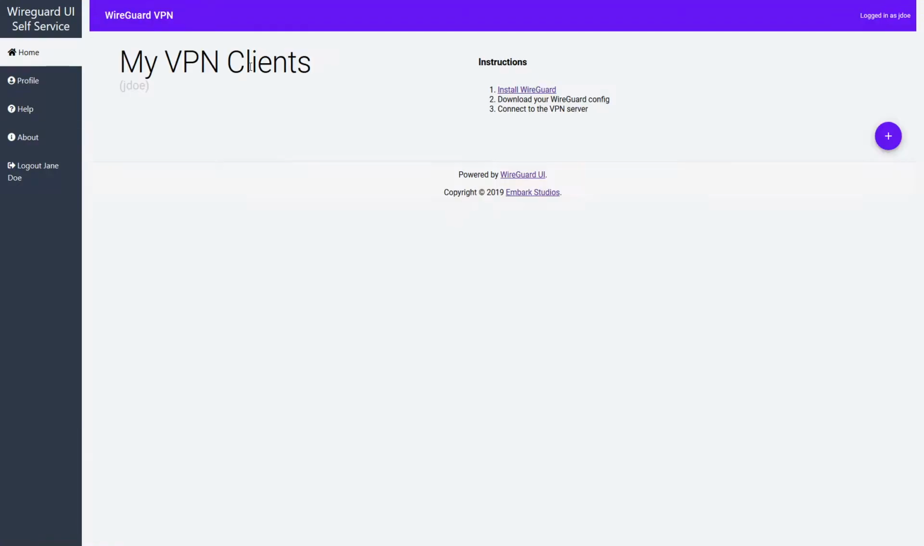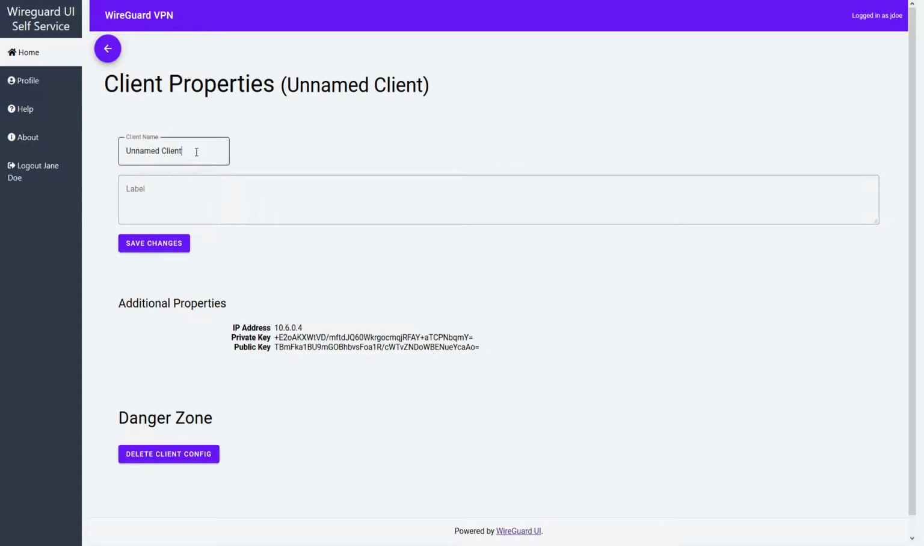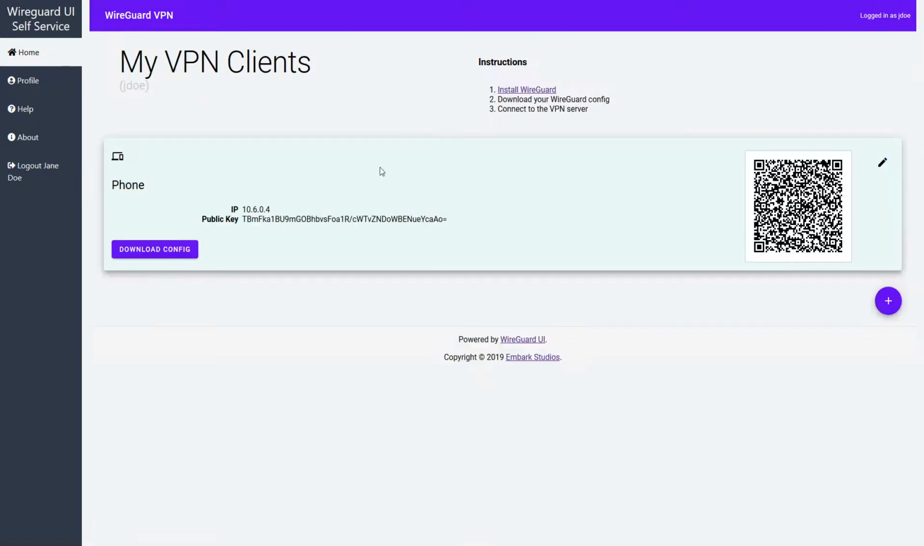And here is where we actually have our VPN clients with the embedded WireGuard UI. So let's add a new one here. So by default, it comes up as unnamed client. We want to name this something a little nicer. So let's phone. All right, you could see the changes here. All right, it shows up.